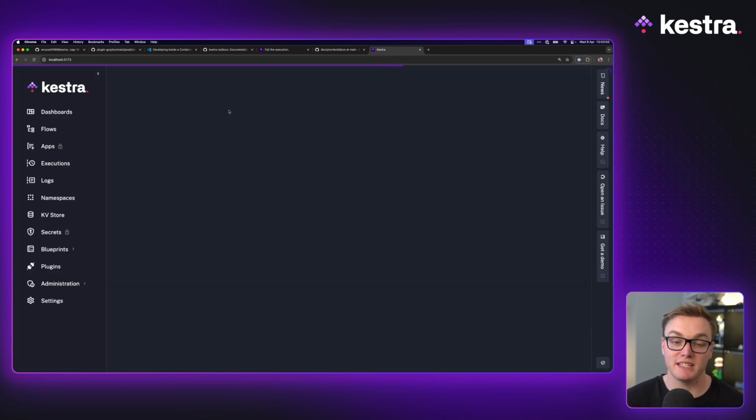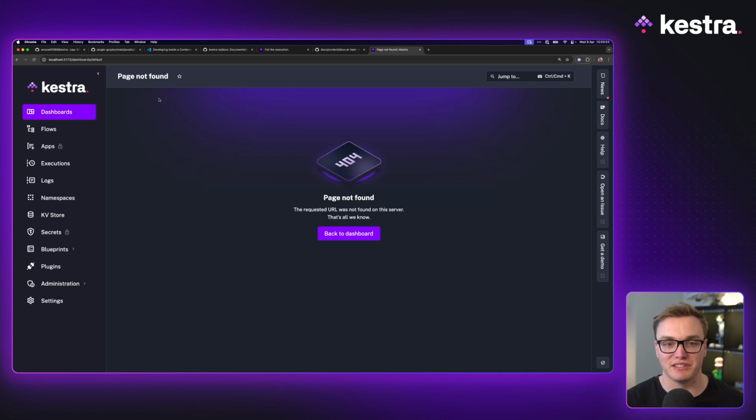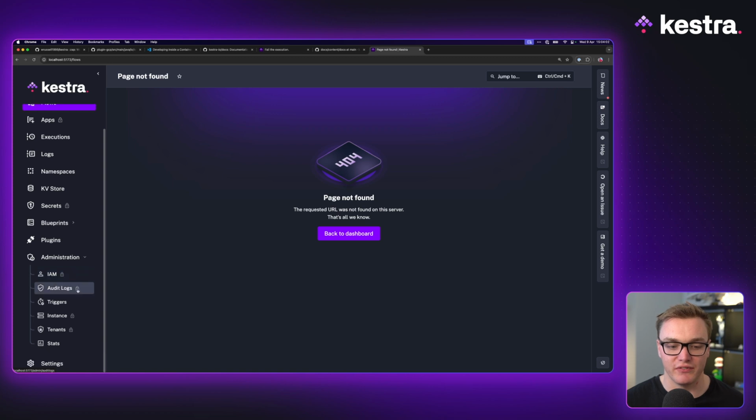The interesting thing is that when this starts up, this is just the front end. So it's going to return a lot of 404s because it can't get anything from the Kestra API yet. But we can see here that we've got all of the different UI elements. We can click on different things here.